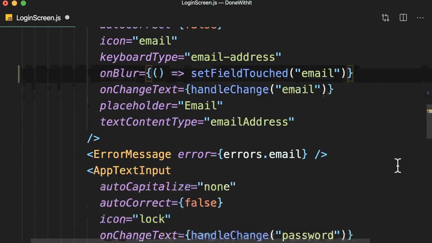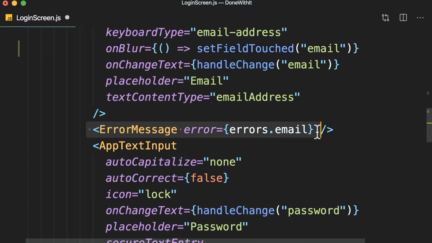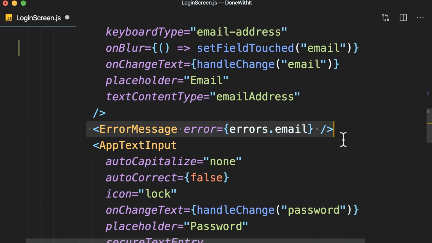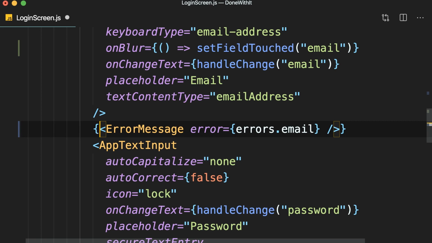Now, we want to render this error message only if the field has been touched and it has an error. There are two ways to do this. One way is to use conditional rendering in React. So we wrap this in braces. Now we need a Boolean expression. We need to know if this field has been touched.